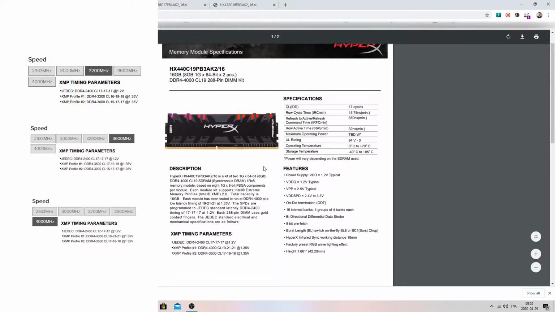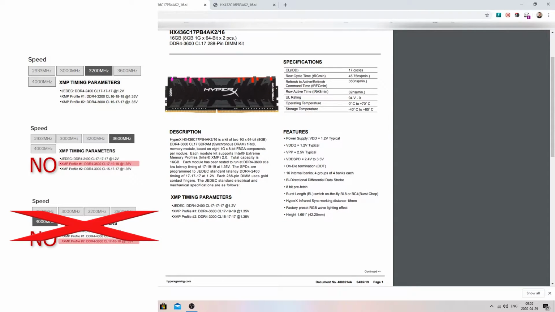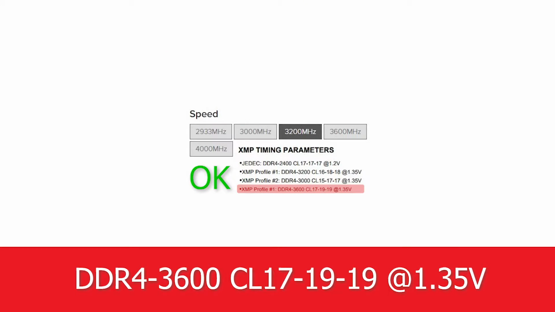Let's check an even higher module. This one has lower timings than the previous. Let's leave it alone. We will use default timings from the 3600 module.